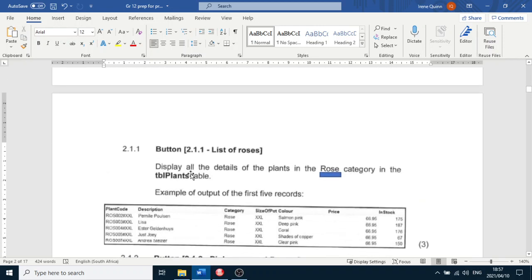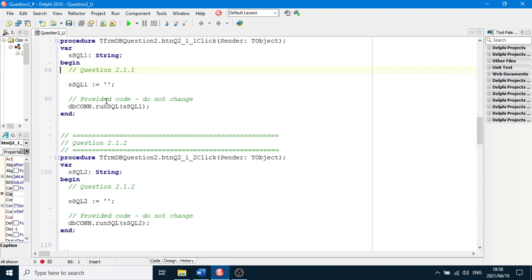It says here, display all the details of the plants in the rows category in TBL plants. So display all details, meaning select star from TBL plants, where the category equals rows. So that's quite a simple one. We have a category field here, so we can see the spelling of it and everything. So we're just going to type that in.